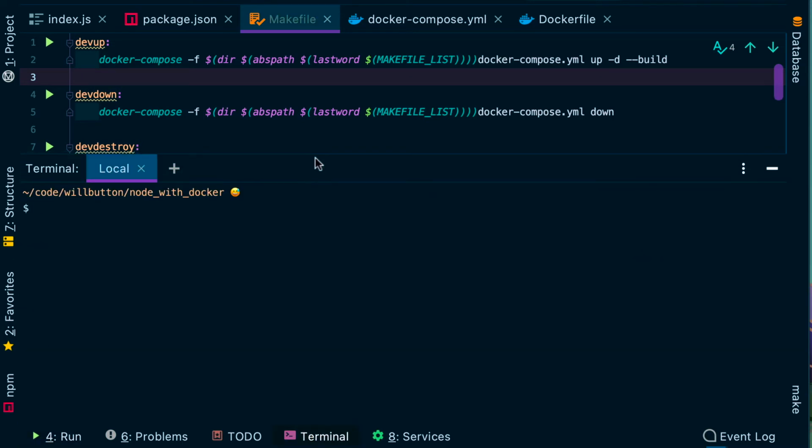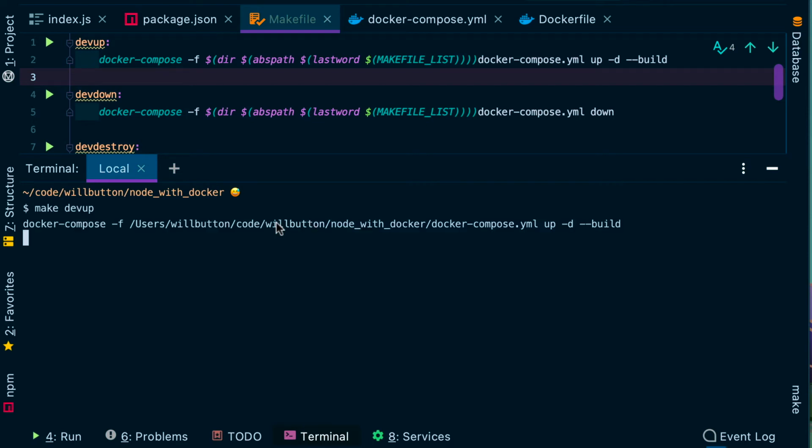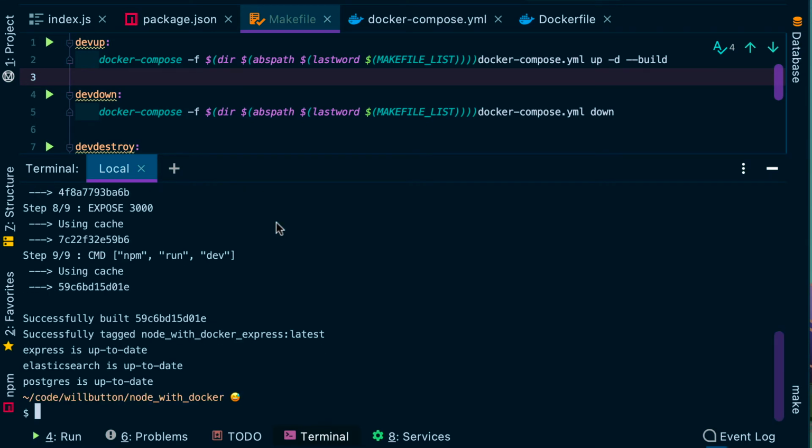So the other thing you can do, which is why I like Makefiles, is you can just open up a terminal in the directory that you're working in and type make devup, and that's going to launch it as well. The make command itself is an older Unix command. So it's available on Unix, Linux, OS X.